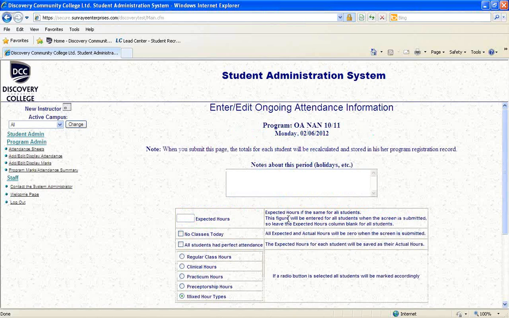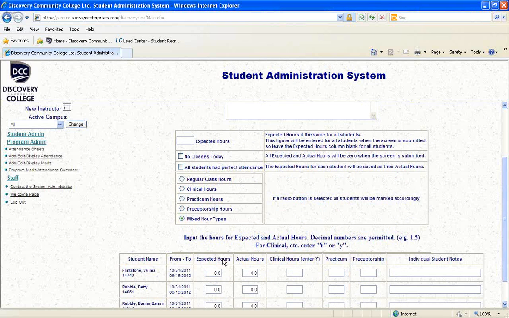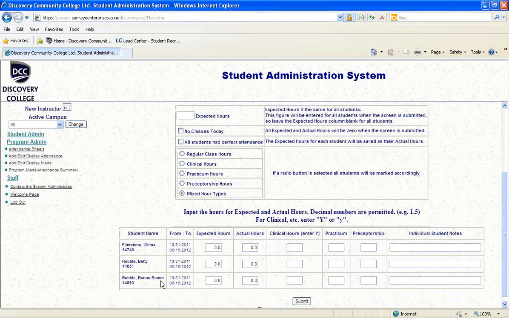Now, for our example, on Monday, the 6th of February, we're going to say that our 3 students, Wilma, Betty, and Bam Bam, everyone in the class, was in clinical. So the first thing you have to do is say how many hours was their clinical. And for this example, I'm going to say it was a 6-hour clinical. Now, that will auto-populate the expected hours when you click Submit.